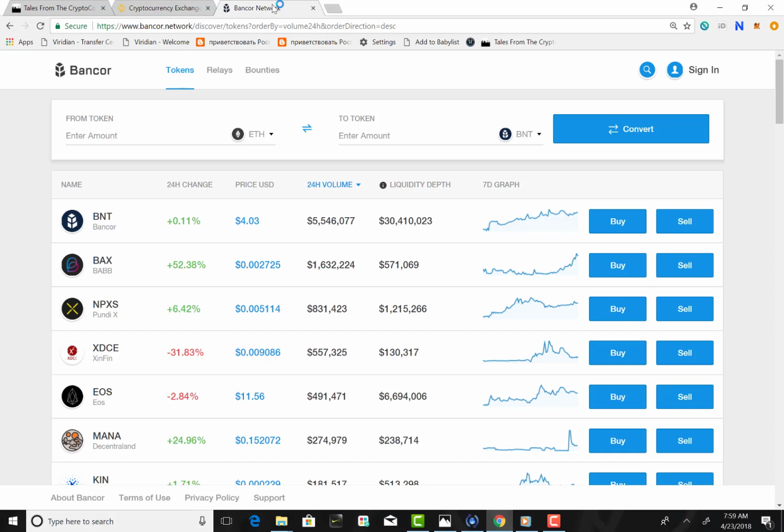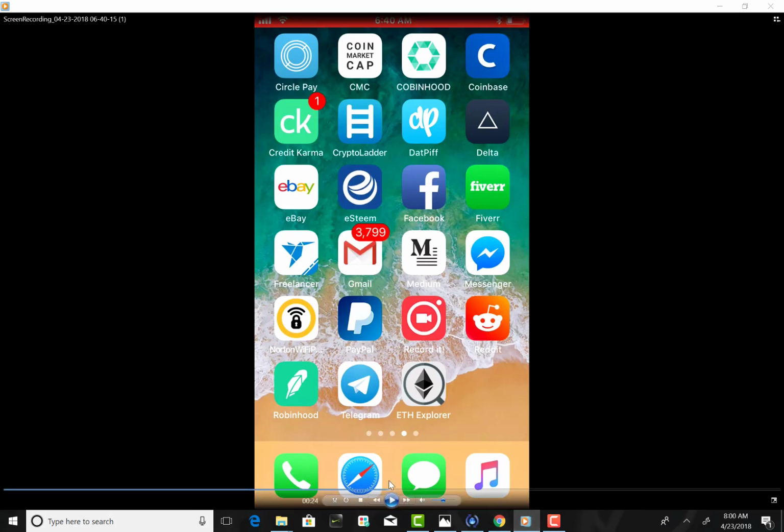So, what we're going to do now is we're going to fund our MetaMask wallet, because the MetaMask wallet is simply a desktop wallet. It's right here. And all it does is act as a bodyguard and protect you when you walk into the Bancor network, right? So let's fund our account. And we're going to do that.